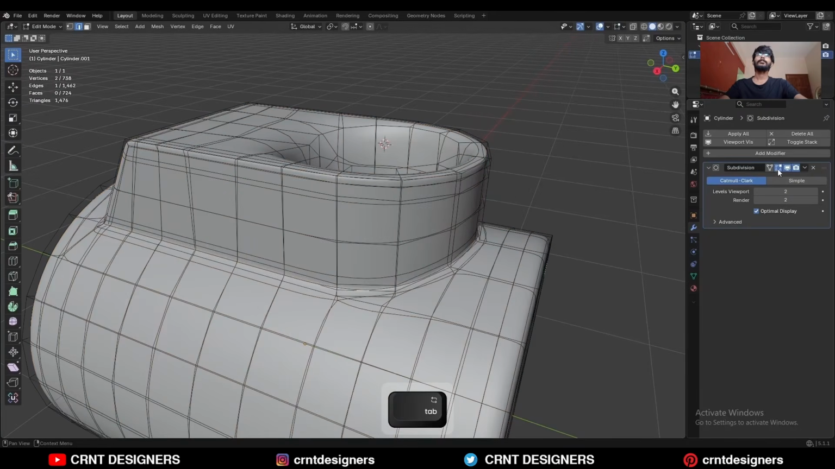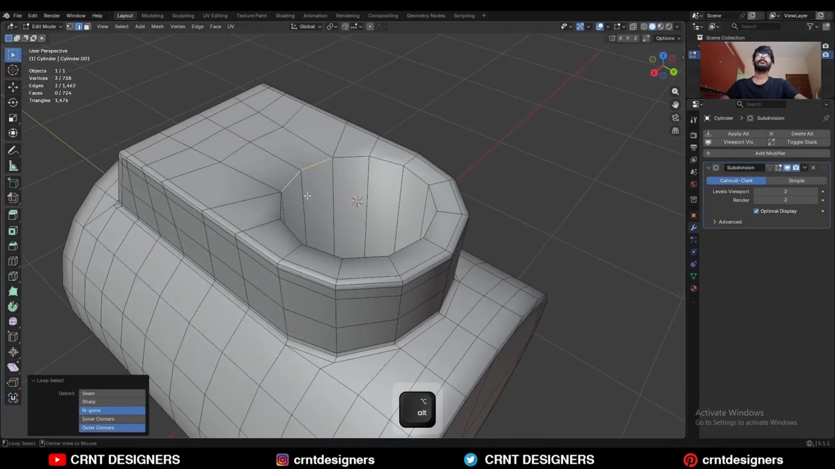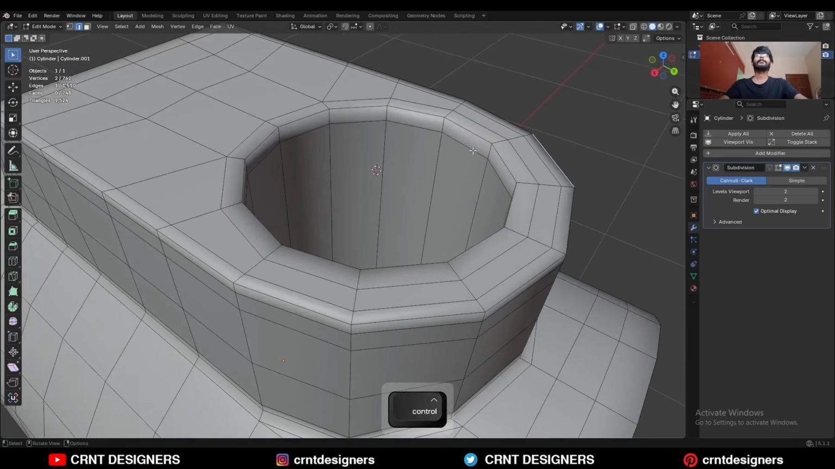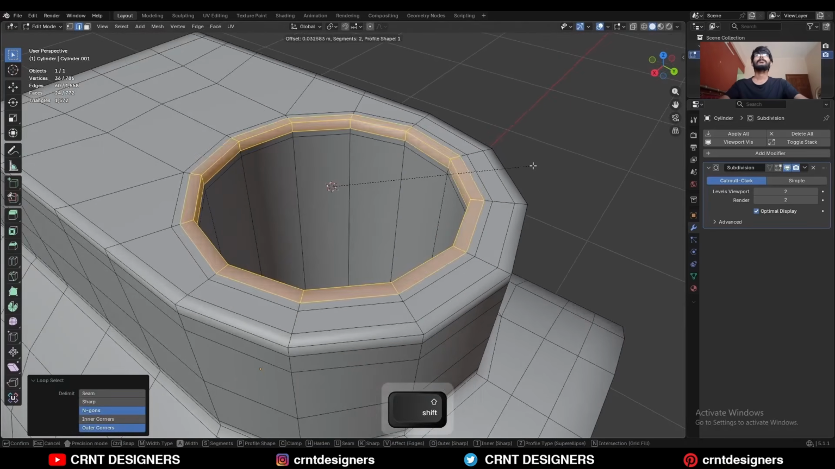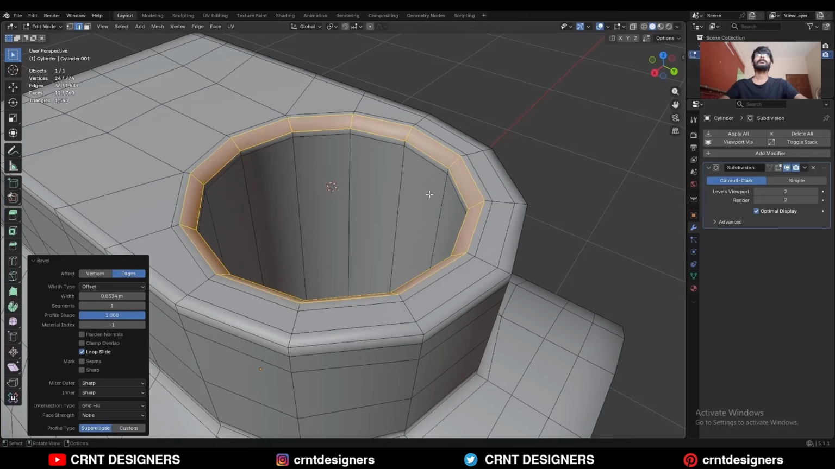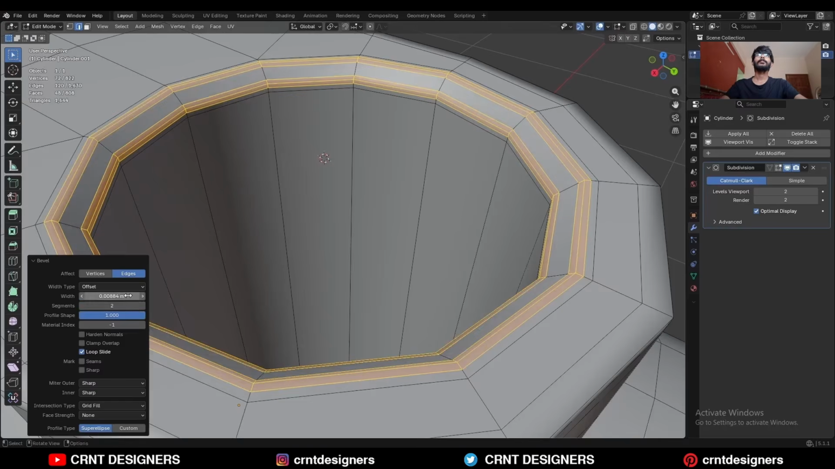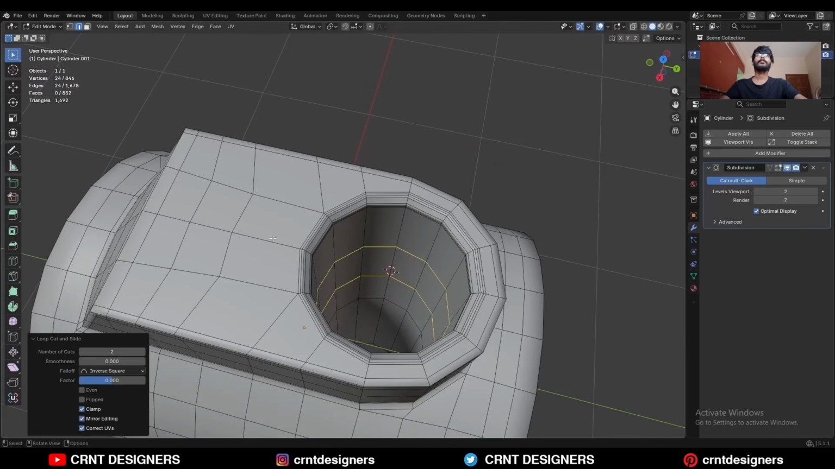Go to the edit mode, uncheck this option, select this edge loop and Ctrl B, add bevel on it like this. Select this edge loop, add bevel on it. Add a 1-segment bevel, select these edge loops and add bevel on them. Add a 2-segment bevel. Add 2 loop cuts here.